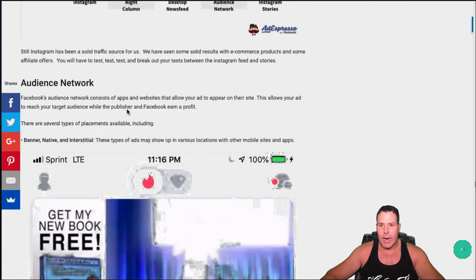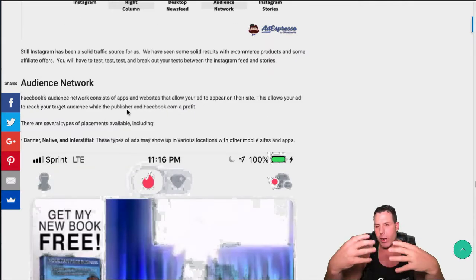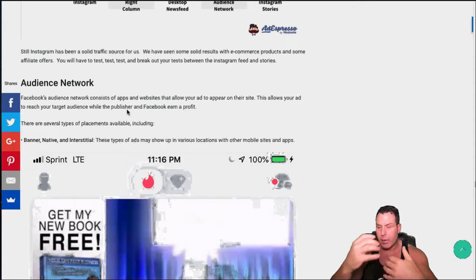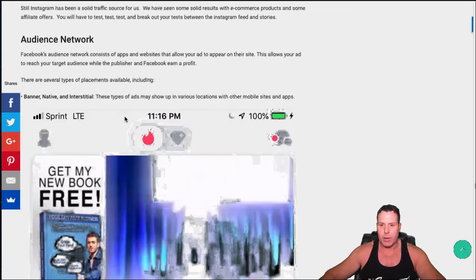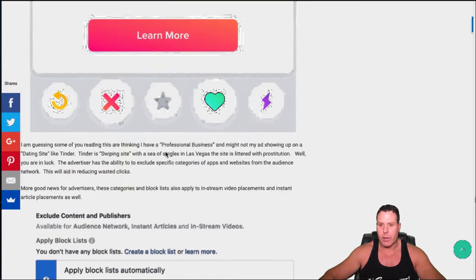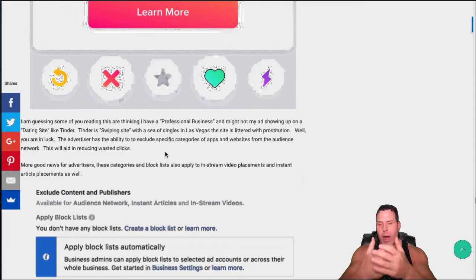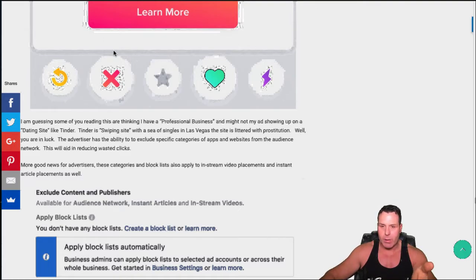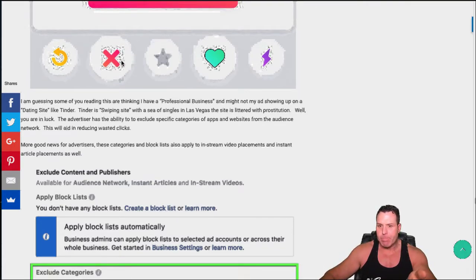Now the audience network is different apps and whatnot that are in cahoots with Facebook. Tinder is one of those apps, and you can actually advertise in these different apps through the Facebook ad platform. Here's an example of an ad that came up in Tinder for Anthony Morrison. If you're advertising something that you don't want on a dating site or a more mature type of site, for example something church related, you might not want to advertise on Tinder.